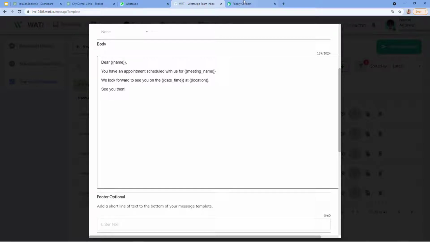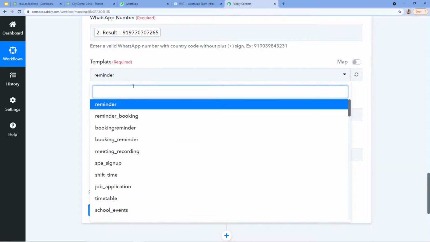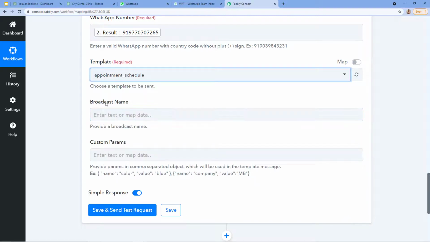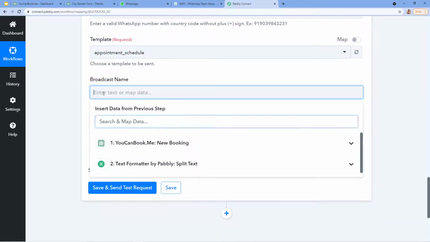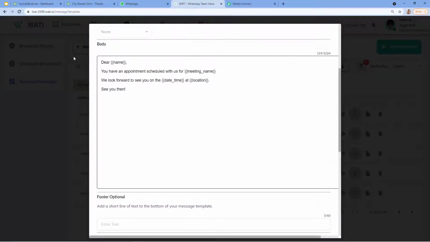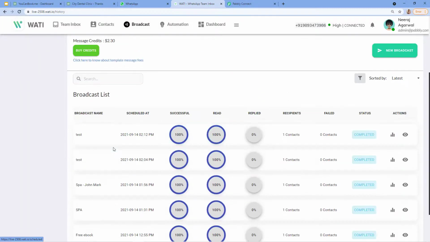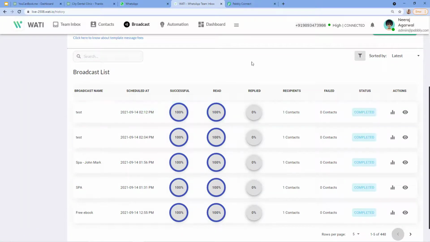Let me just enter the template name here, which is appointment schedule. Perfect. Now I need to provide the broadcast name. The broadcast name I'm just going to provide as City Dental Clinic, which is my dental clinic's name. Perfect. The use of broadcast is that in broadcast history, you can check the status of all the messages sent from the same broadcast.